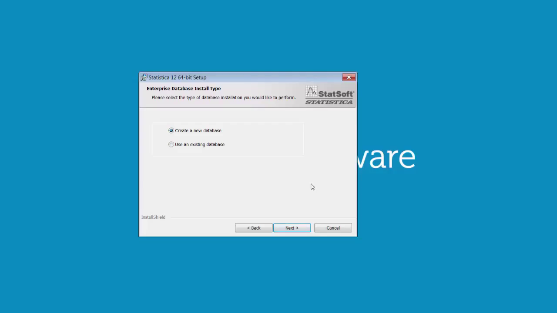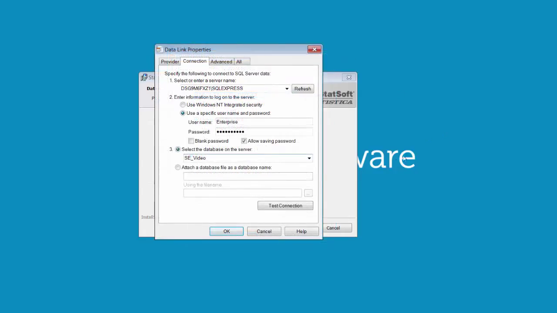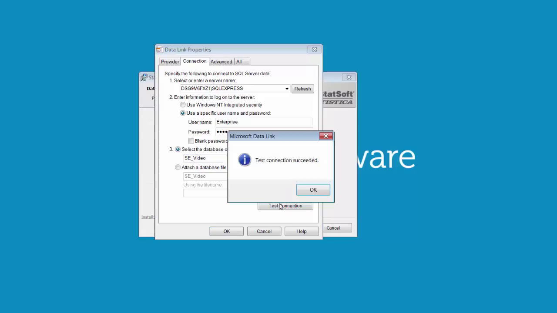When we click Next, we are prompted for the type of database. We are using a SQL Server database. Click Next. Now we need to enter the database server name, a username and password for the database, and the name of the database. Be sure to select the Allow Saving Password option. Click Test Connection to verify the installer can connect to the database.